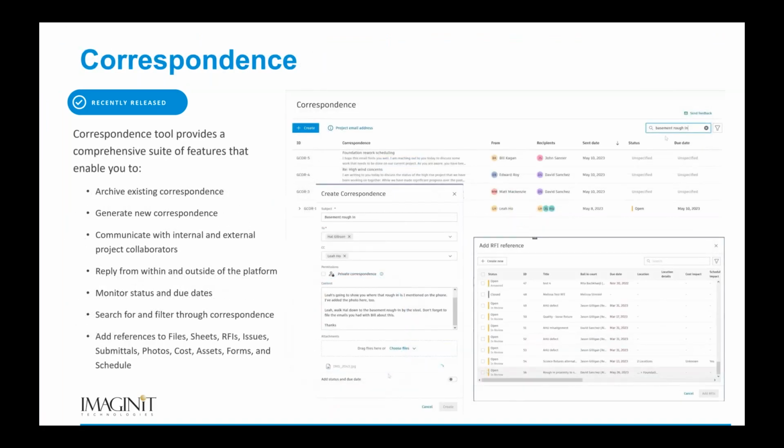Another brand new tool is probably less than about a month old now, and this has been a long time coming and very much in demand. A lot of people over the years have asked for this. So we finally now have the ability to track all the project email within the project. So you can archive existing correspondence.